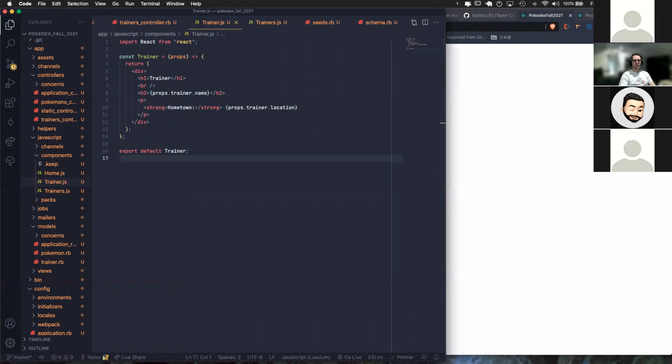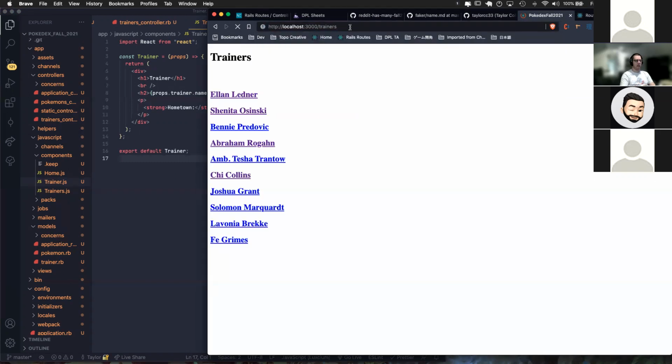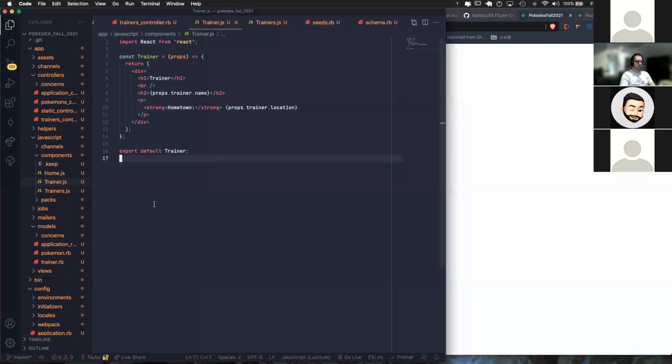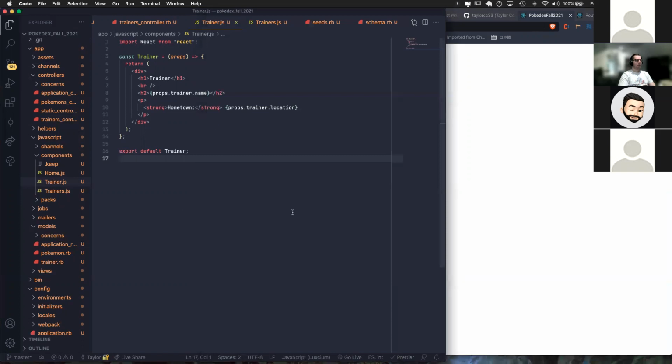Awesome. So let's now figure out how we are going to get the Pokemon for Abraham Rogan on his page, or really for any of these trainers. So the first thing we want to think about when we do that is, okay, the Pokemon data is inside of our database. We need to somehow get that data from our database and get it into this component here. And that's always going to happen through props, right?